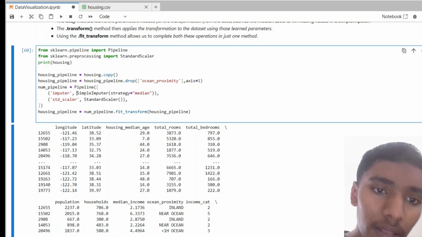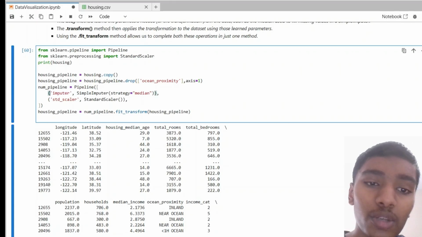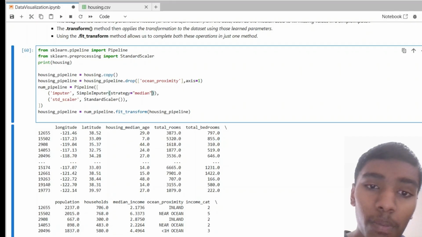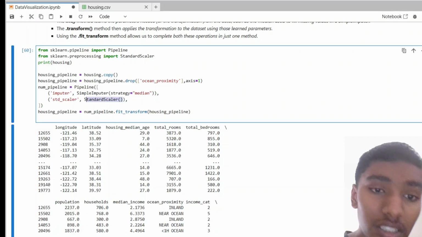So the imputer is going to be the first element in our tuple. The second element in our tuple is going to be the actual object. In this case, the object is SimpleImputer, and the strategy is going to be median. So median is what we're going to use to replace all of our missing values for each column. And then StandardScaler is going to standardize each of the columns.